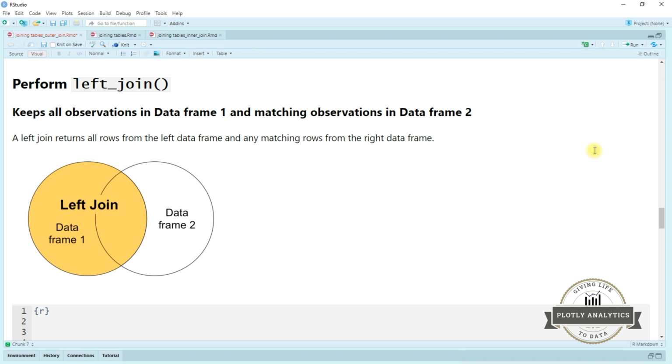So let's start with the left join. Left join keeps all the observations in data frame 1 and matching observations in data frame 2. As you can see in the picture here, left join returns all the rows from the left data frame and any matching rows from the right data frame. So the unshaded white region are the observations dropped by the left join.